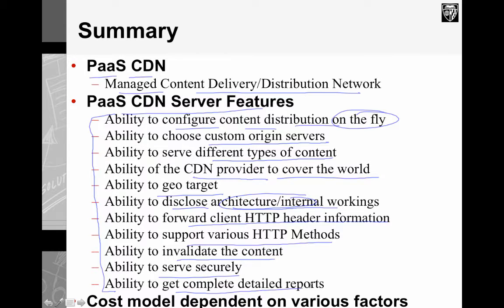Ability to get complete detailed reports. Can you get detailed reports of all the requests that came in so that you can incorporate it in your web analytics? And also we saw that there are several factors that define the cost model for a CDN provider.